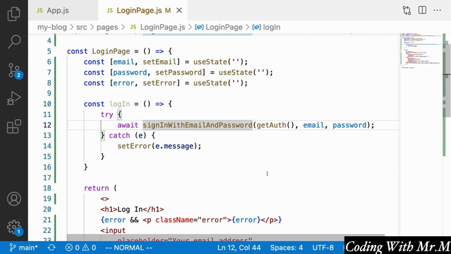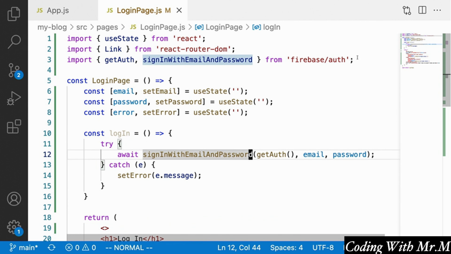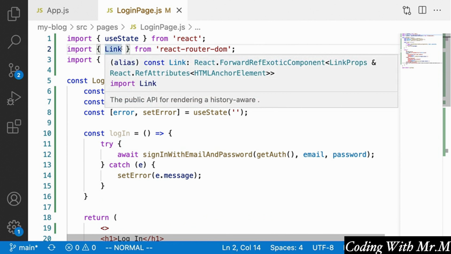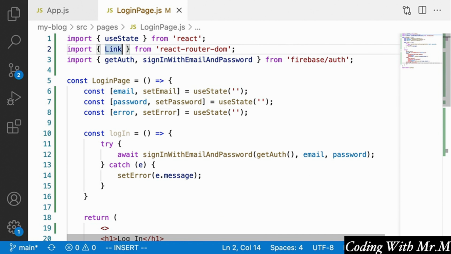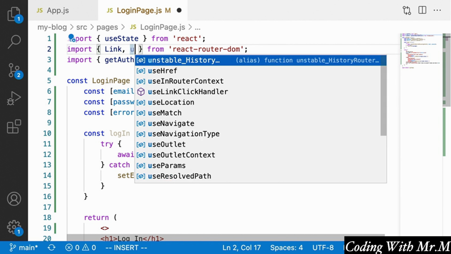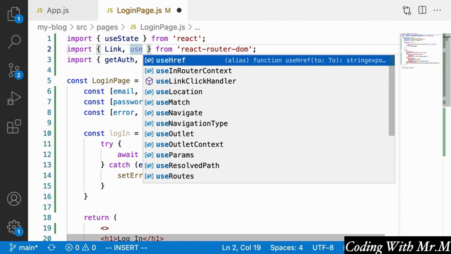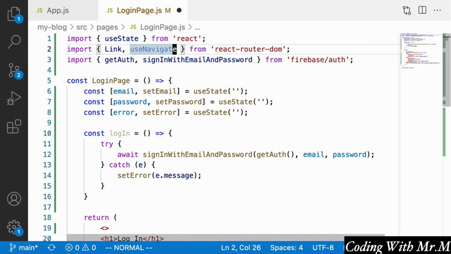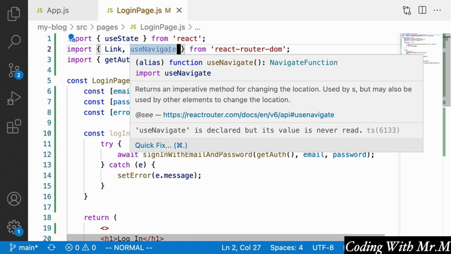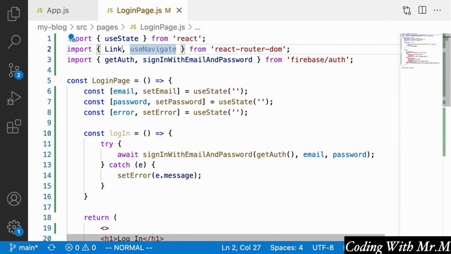So what we're going to do is, in order to navigate programmatically in a React app, we need a custom hook from React Router DOM, and that custom hook is called useNavigate. Now you might be familiar with a React Router DOM hook called useHistory from an older version of React Router DOM, and useNavigate is a new hook that replaces that, right? So it makes it very easy to navigate programmatically just by calling a function.